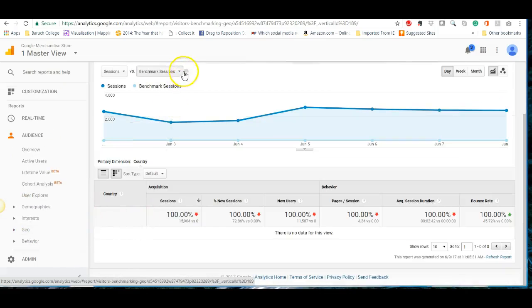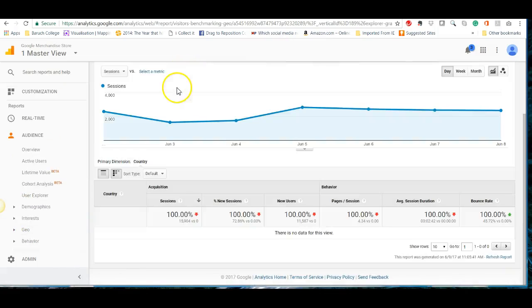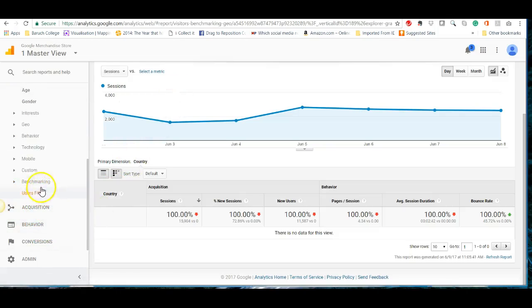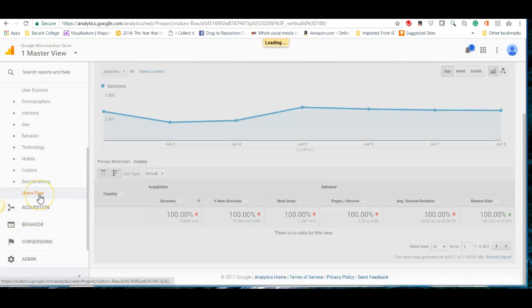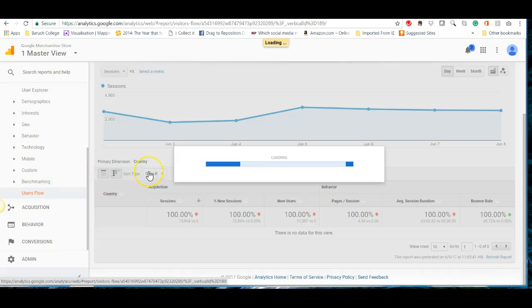I think it's, let's get rid of benchmark sessions. Benchmark, let's get rid of it. I'm not sure. We're not showing country here. Not doing demographics. So add benchmarking, and user flow is the user flow diagram similar to Adobe Analytics. So you can go through.